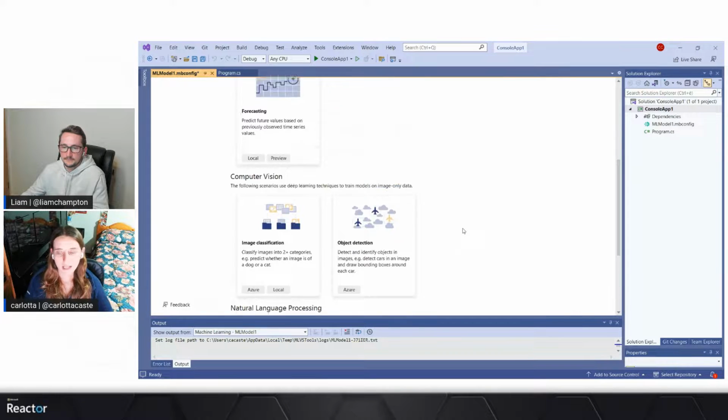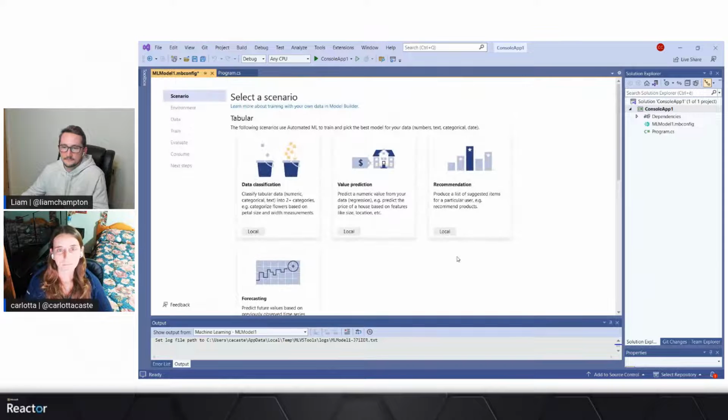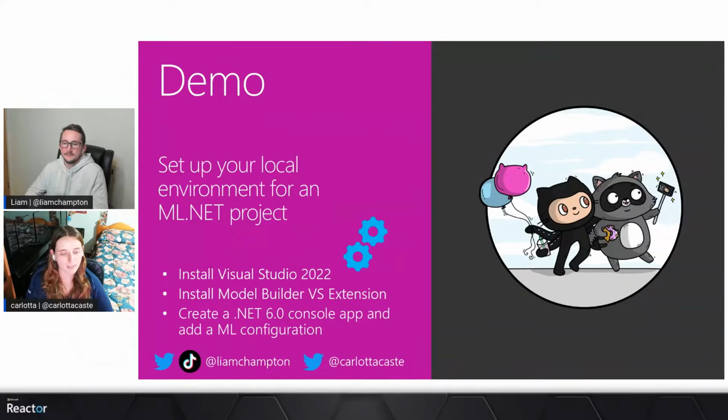So for today, I just wanted to show you how easy it is to set up your local environment and start working with ML.NET. All that you need actually is Visual Studio, and then you have seen how easy it is to just configure the Visual Studio installation to check that you have the Model Builder. So that's it for my demo. I will jump back to the deck.